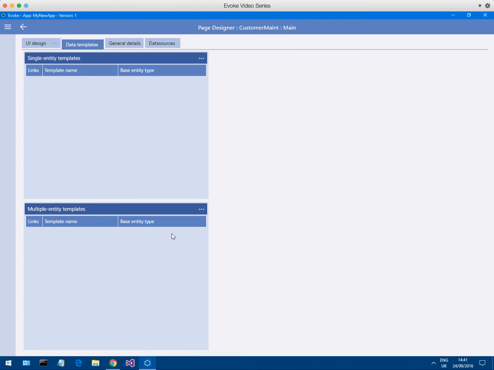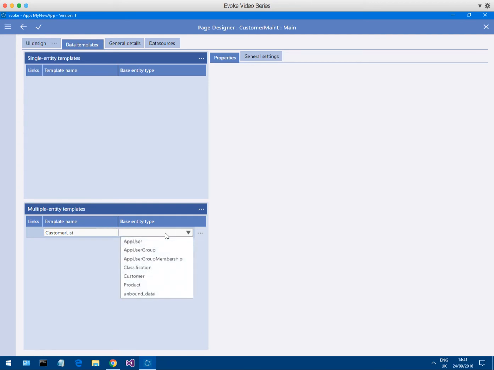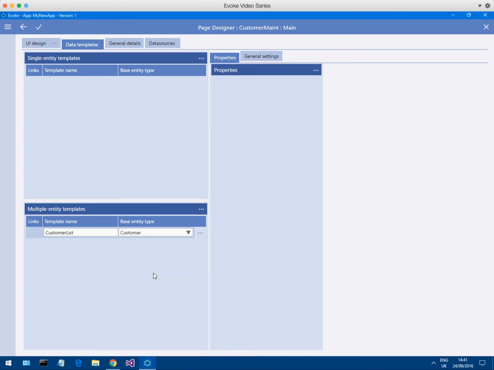Because it's going to be showing a list of customers, i.e. we've got multiple customers shown here, we're going to create a multiple entity template. I'm going to give it a list name, customer list, that's what we'll call our template. And again, we're going to give it a base entity type. It's going to be customer. Once we've defined a base entity type, we're then able to select properties from that entity that describes which bits of information we'd like to show in the grid.